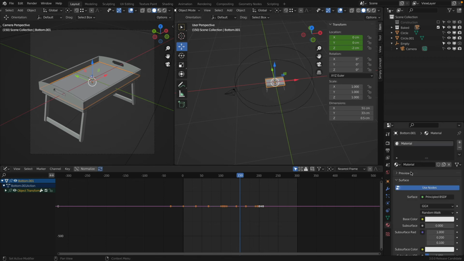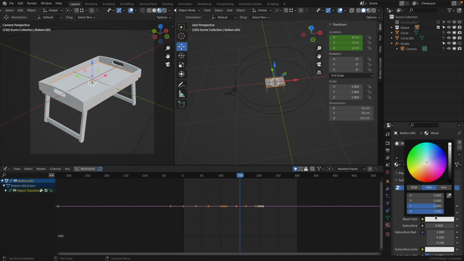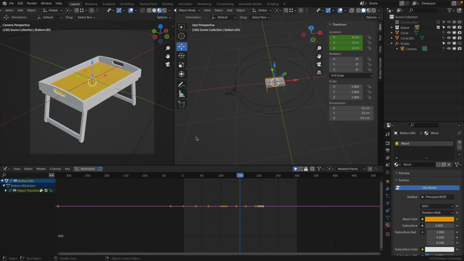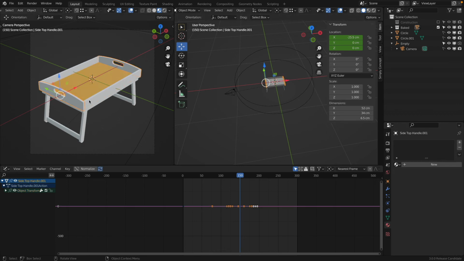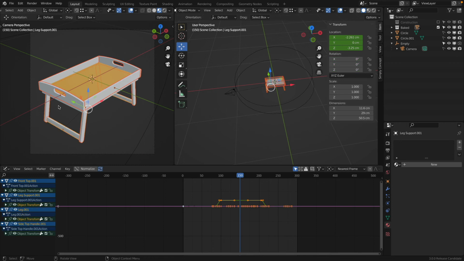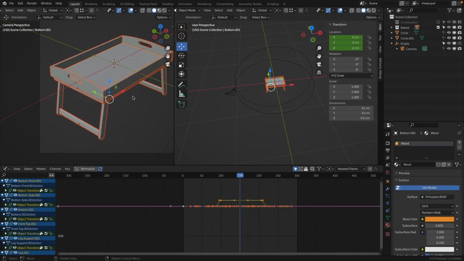Let's give this object first a material. There we call this wood. And then here we turn on viewport shading, or we can even turn on the rendering at one point. But let's go with this for the moment. And then let's give this maybe a nice orange, whatever material color you would like to give it. Maybe this. Then we can select all these objects we have. Make sure it's all selected, and then make sure the last object selected is where we added the material, so the wooden board.